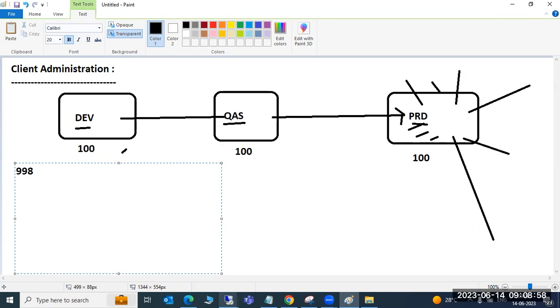Nearly 998 clients we can create. But it's not possible to create that many, and no one does, because two or three clients are enough. So in this case, we create one custom client. Custom means we are creating it manually. That is called the custom client.